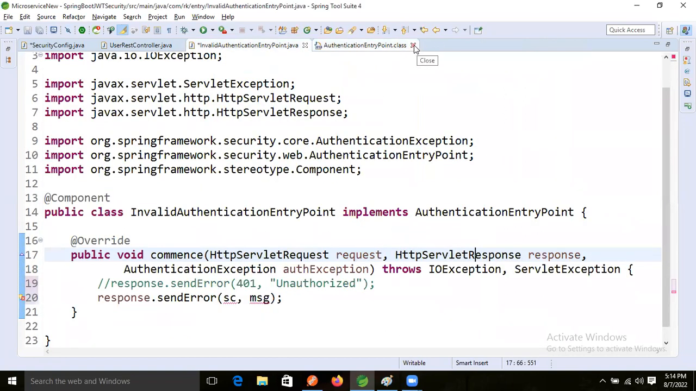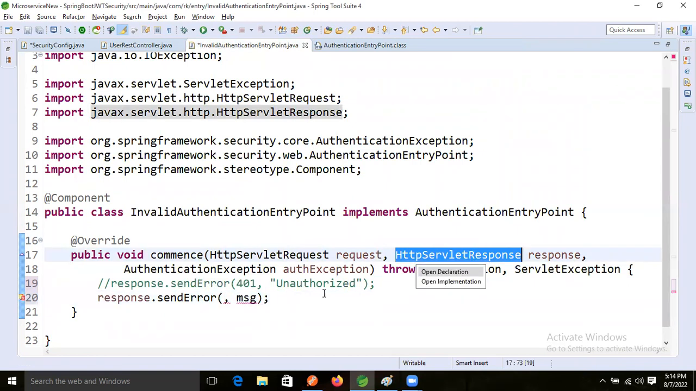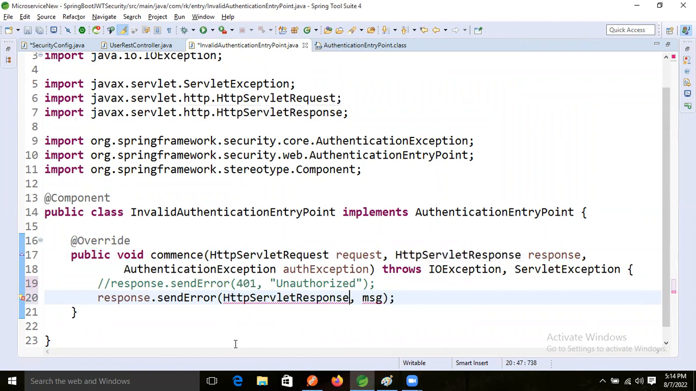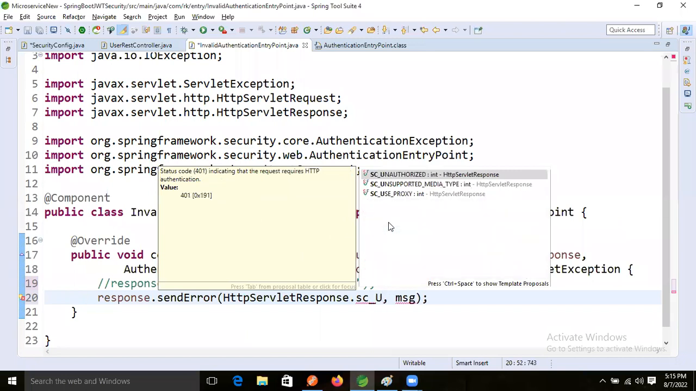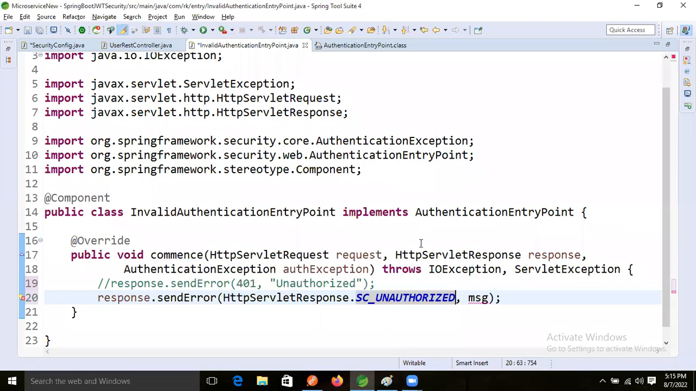Okay, no issues. So here, let's take what I want, the direct servlet style, right? Copy this one. Servlet response dot SC, right? SC is there, right? Dot SC underscore unauthorized is there. I'm taking unauthorized, and whatever message we want to send, that message we can also send, right? So like invalid user.